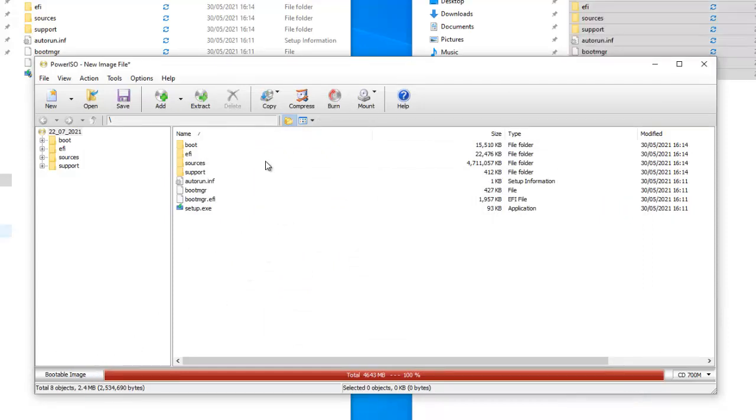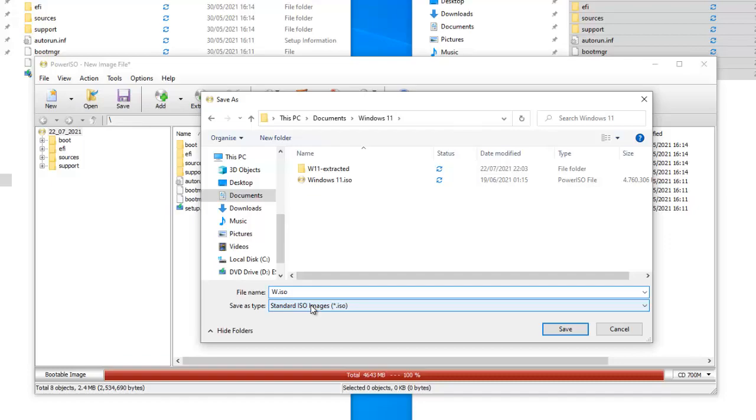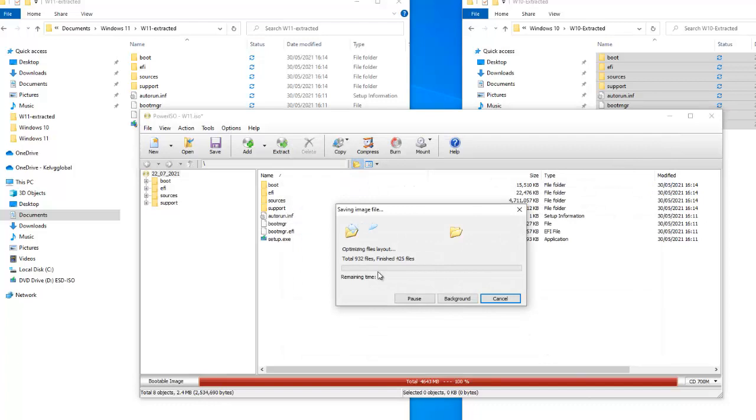So now after the modification, we need to save this file. I just need to click Save. It's going to ask me where I want to save the file. I'm going to save it as an ISO file, so let me change this name to Windows 11, and then just click Save. You can see that the file is being extracted right now and saved to this location.